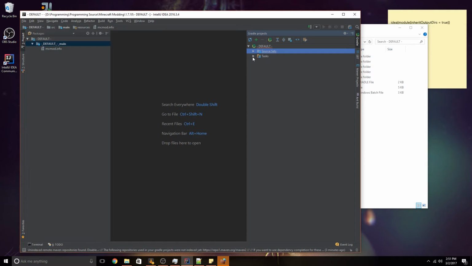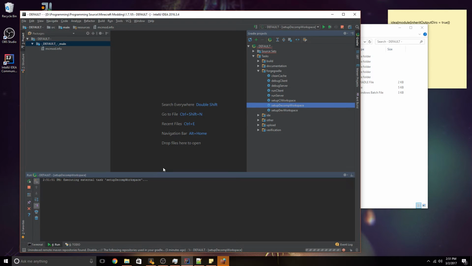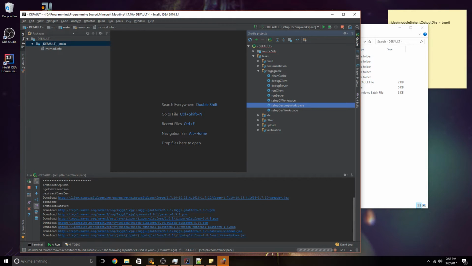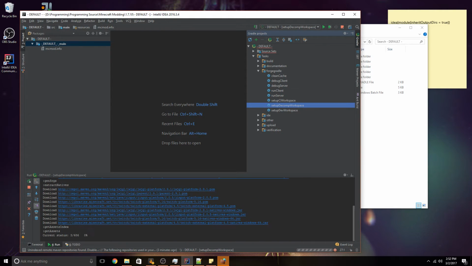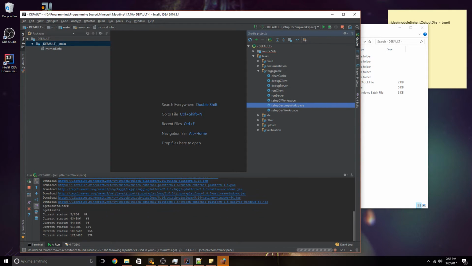So underneath of tasks, we want to go to build. I'm sorry, not build. Forge Gradle, set up Decomp Workspace. Double click that, and it's going to start building out Forge. This will take a little while, by the way. So, unless you want to watch it, go make yourself a sandwich.